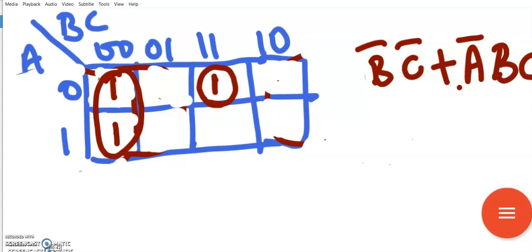So what if we have 1 in these locations? Then we can make these 2 into a group. Suppose I have 1 here and one vertically opposite. So can I make these vertical groups? Definitely no. Only adjacents, either horizontal or vertical. Diagonally you cannot group it. Either horizontal or vertical only.